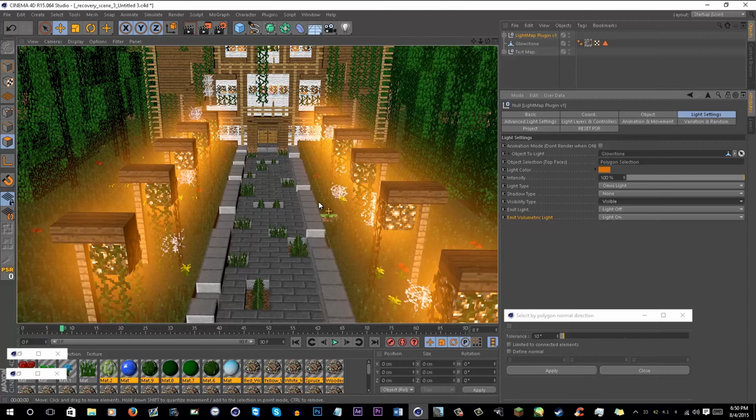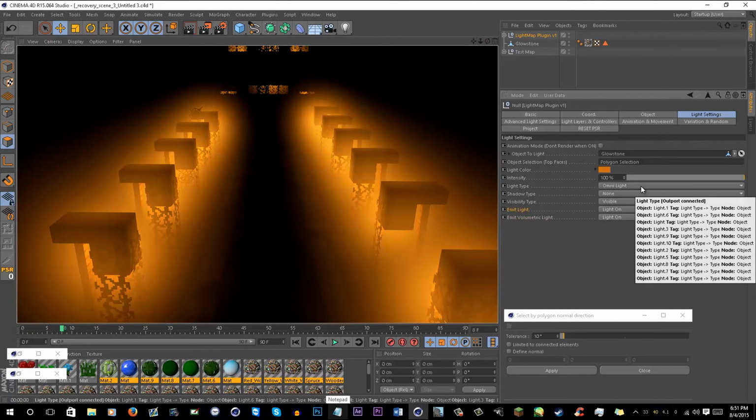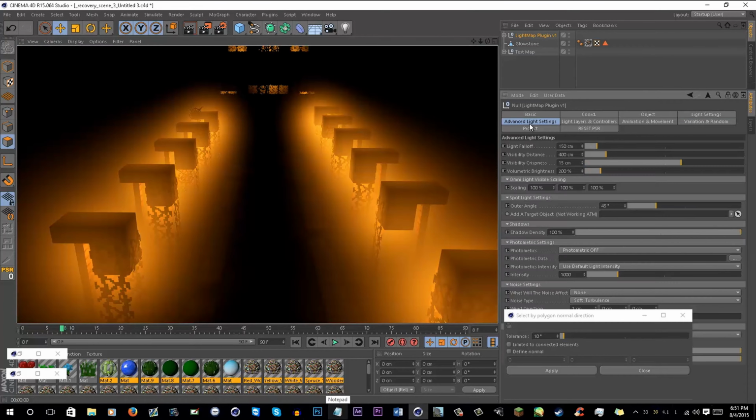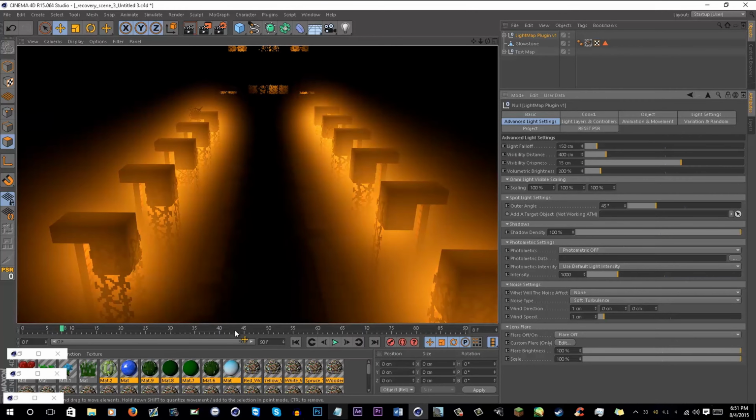So we're going to have it emit light, and we're going to have it on visible light, and it looks like that. So that is good, and that is that. Next, we have something called advanced settings, and basically these are the settings that control your different light settings.